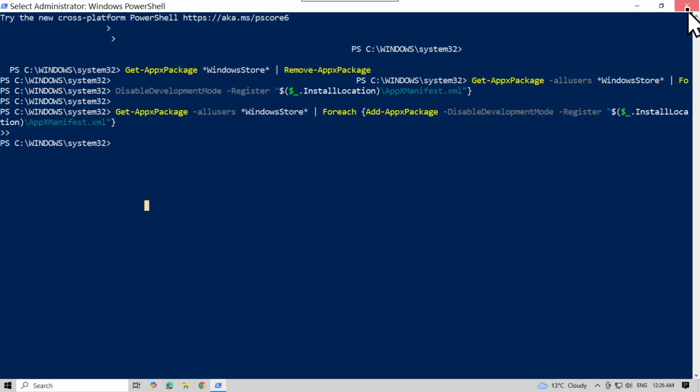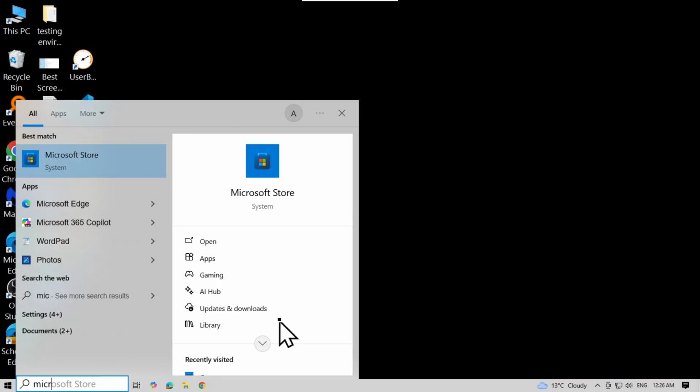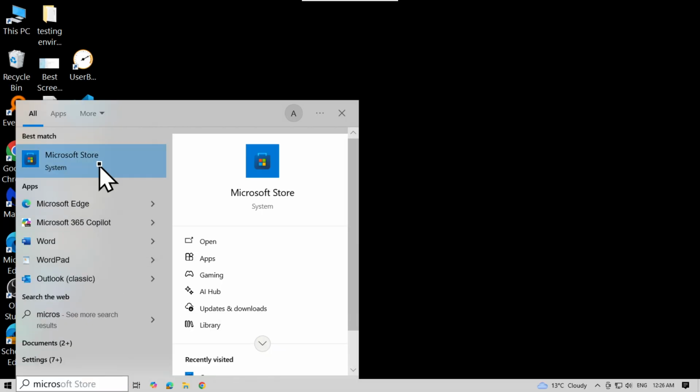You can go ahead and close this window, and then you can open Microsoft Store, and this should work for you. That's pretty much it for the video.